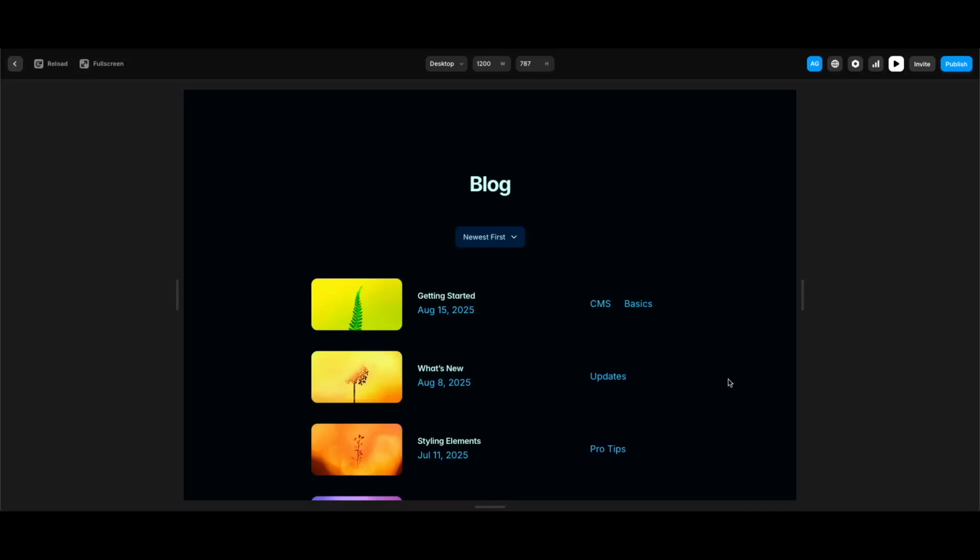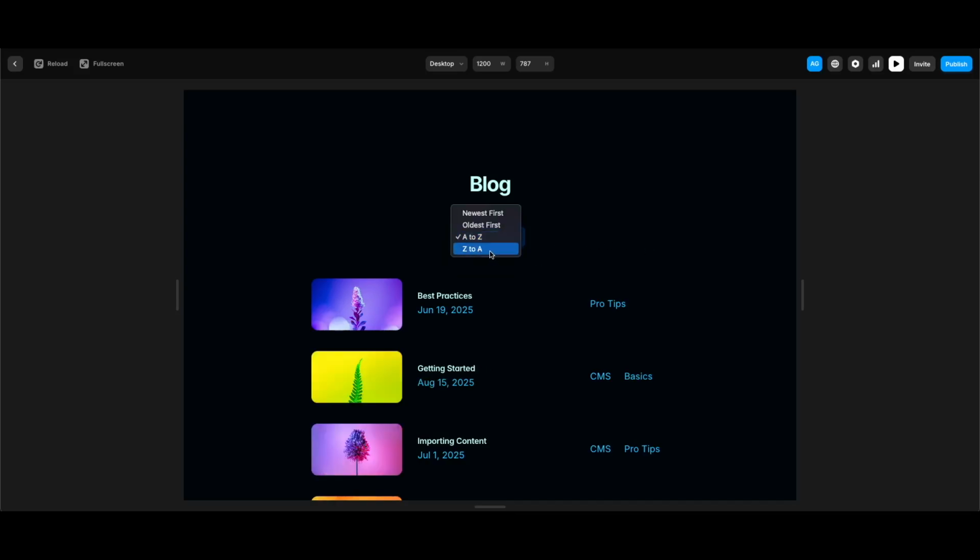Hi everyone, in this Framer tutorial we're gonna learn how we can add these great sorting options to our sites using Superfields' awesome sorting power-up. You can see by default the articles are sorted from newest to the oldest, but we can sort them from the oldest to the newest, from A to Z, and even Z to A based on their titles.